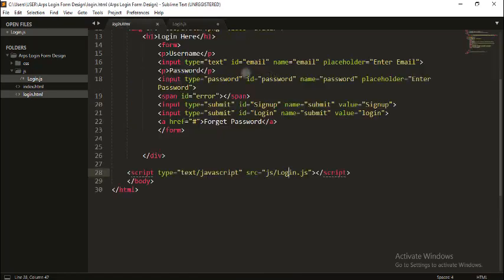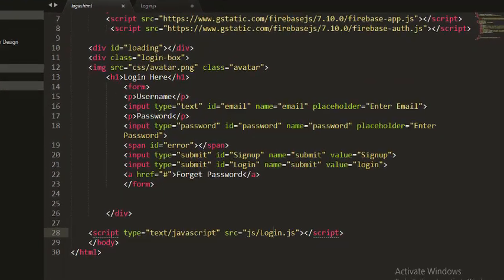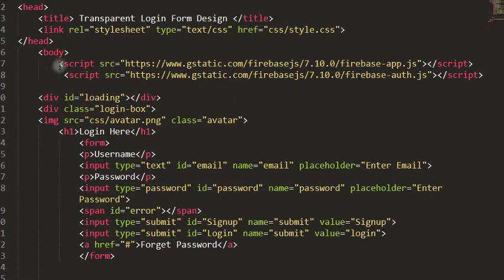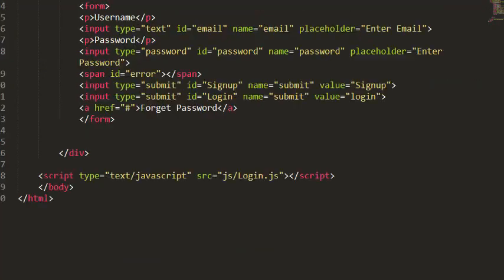So let's move into our code. Don't forget, you just need to do this again. Here you have to link it. Just copy this, and paste here. Let me try that for you here.